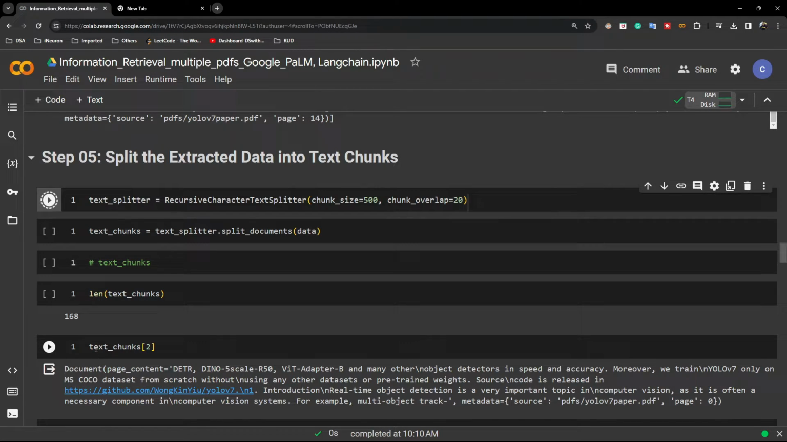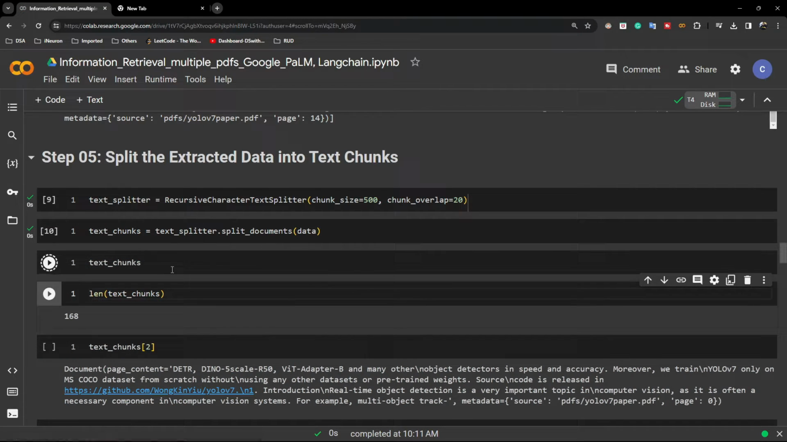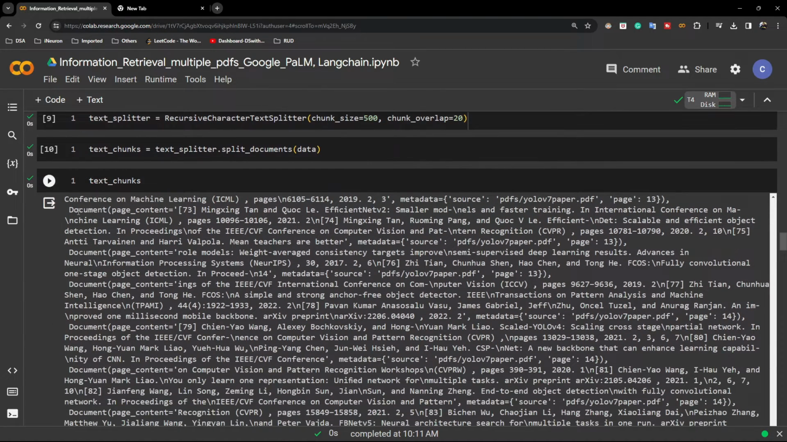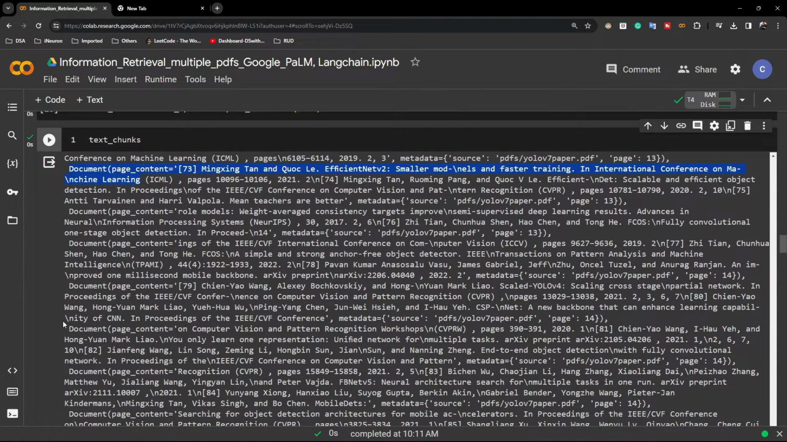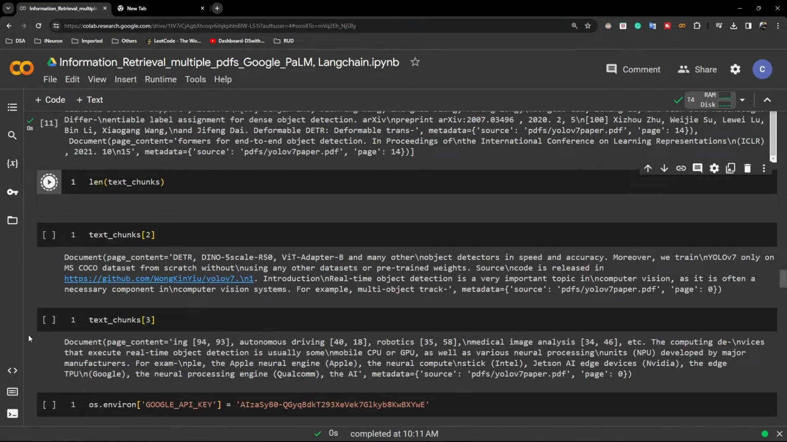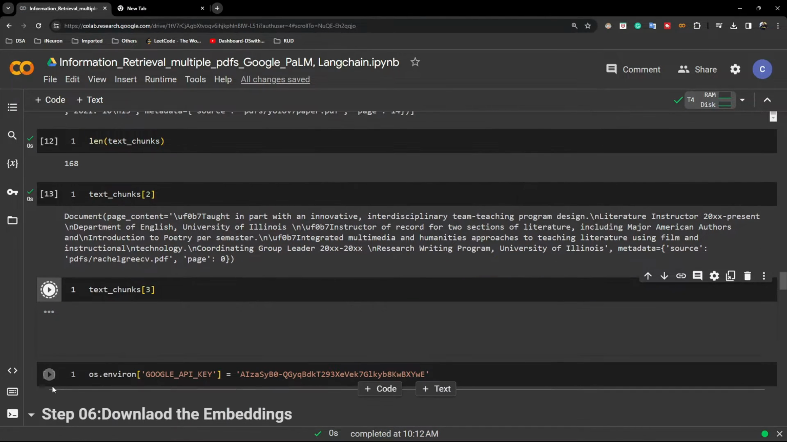Now let me initialize this chunks splitter. Now here I'll perform the chunks operation. Now it will give me the text chunks. If I show you, this is the text chunks I got. It will give you documents. Here, this is the first document, this is the second document. So it will give you chunks. Now let's see how many chunks we got. Here it has given me 168 chunks. If you want to see any particular chunk, you can print it.